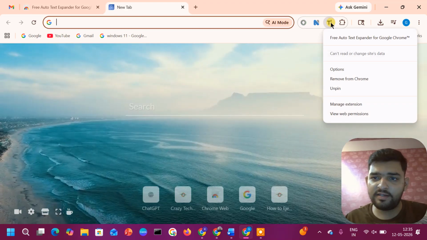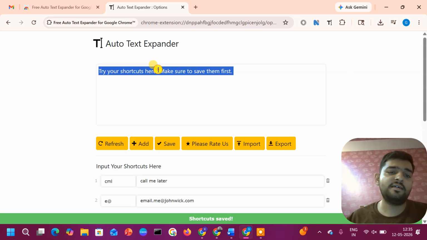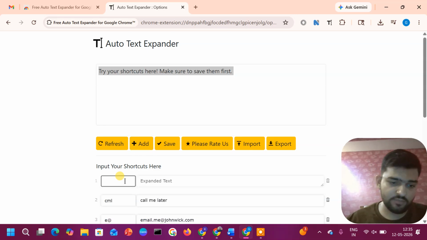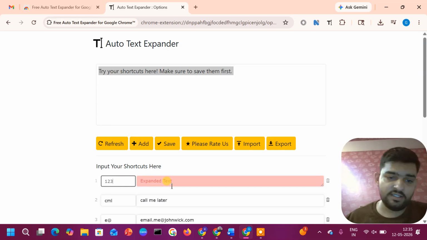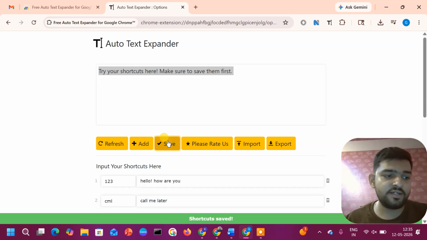Firstly, right click on it. Now click on options. Here you will enter the shortcut first, then here you input the text. Like I want to add 1 2 3, then it will add hello, how are you. Now click on save to save it.